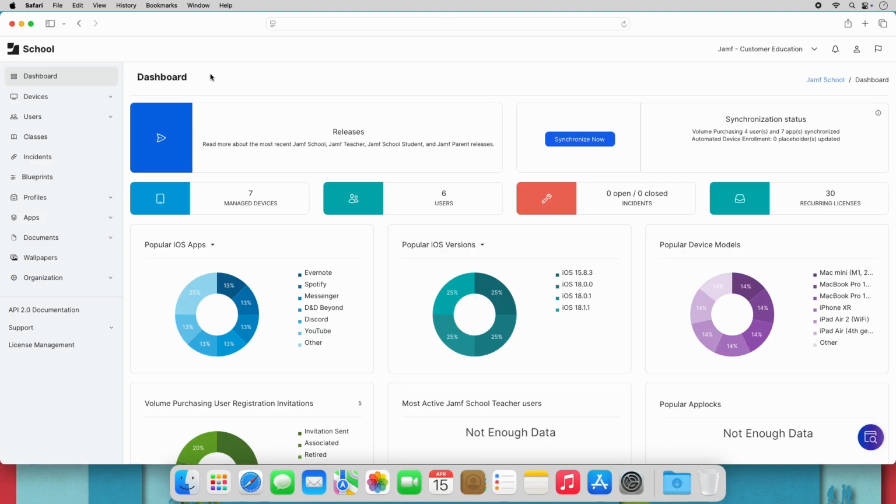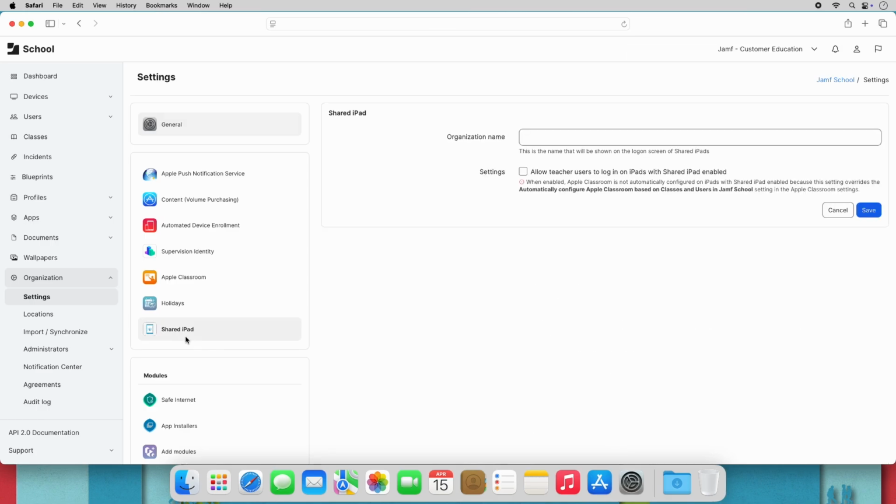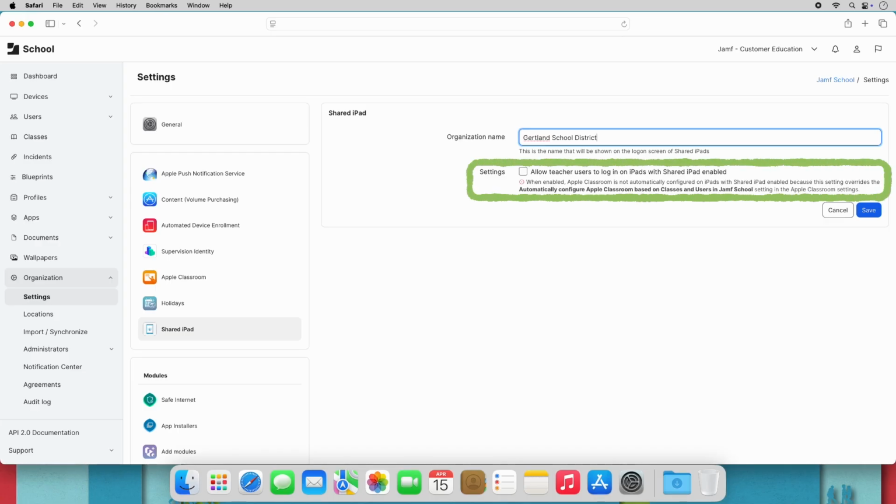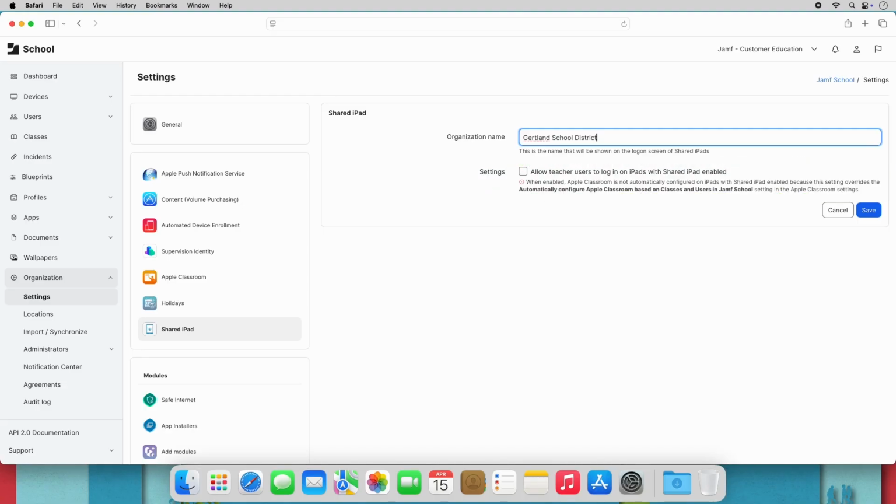From the Jamf School dashboard, navigate to Organization, Settings, Shared iPad. In the Organization Name field, enter the name of your school as you would like it to appear on the logon screen of the shared iPads. If you're using the Apple Classroom app and would like teachers to log in on shared iPads rather than having iPads configured automatically, select the Allow Teacher Users to Log in on iPads with Shared iPad Enabled checkbox. Note, this will override the Automatically Configure Apple Classroom based on classes and users in Jamf School setting in the Apple Classroom settings. Click Save.